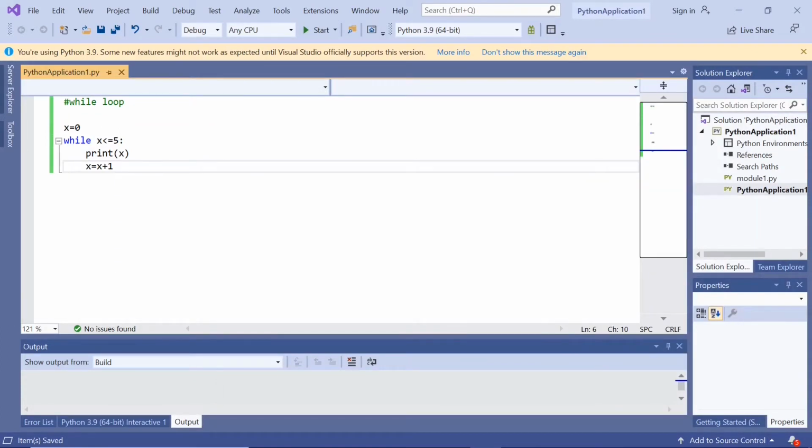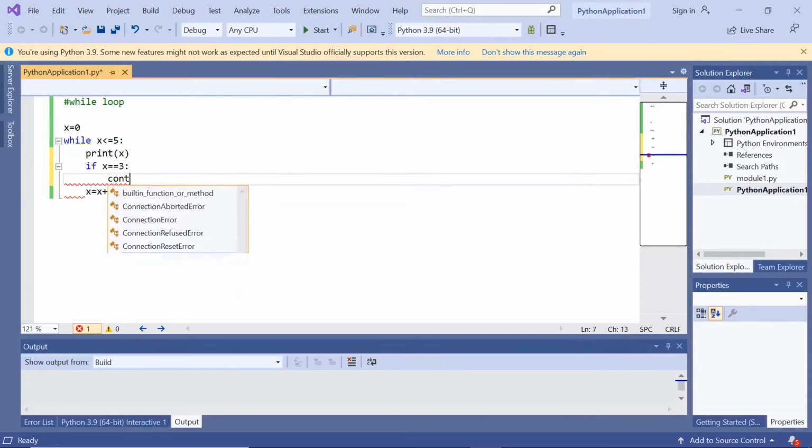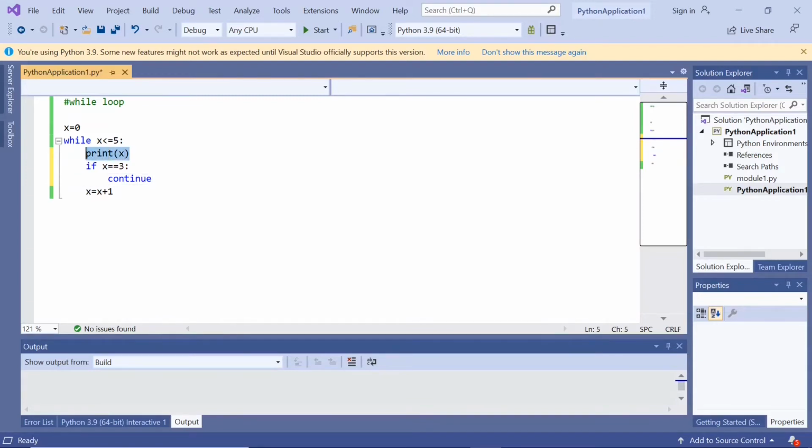So here, for that we have to say if x is equal to 3, then we have to continue. So if x is equal to 3, it shouldn't print. So we should get print to the end.